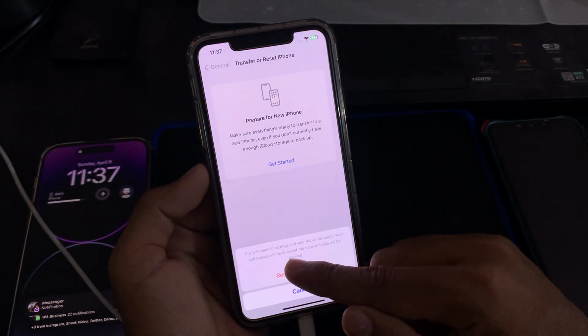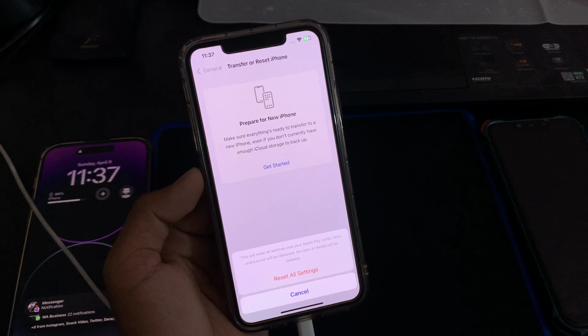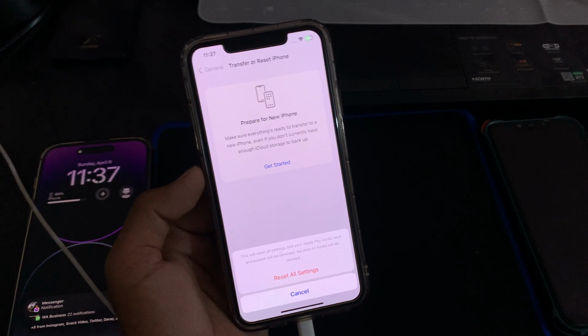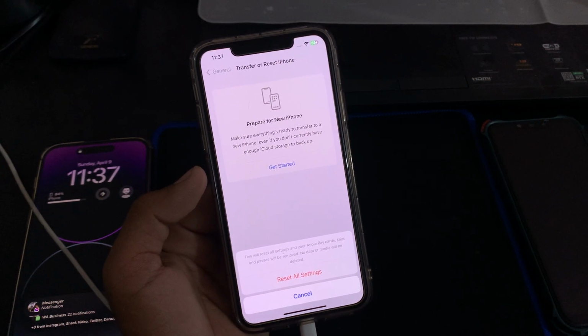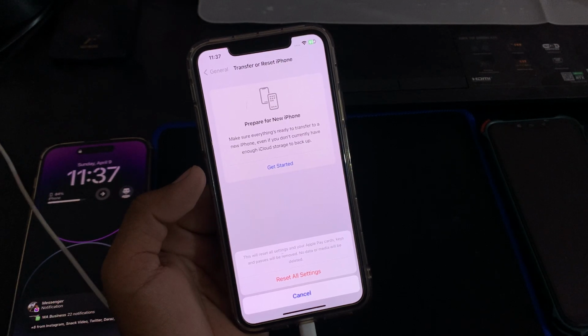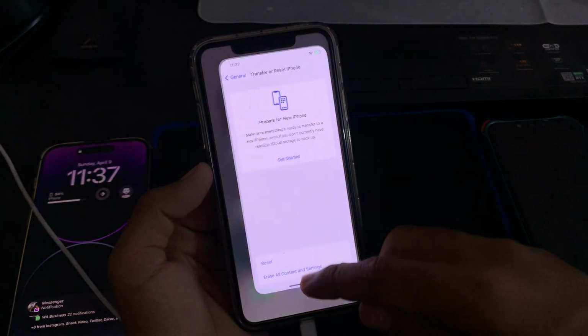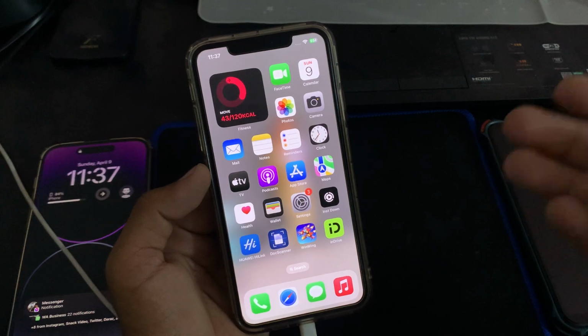So guys, this will reset all settings, and your Apple Pay cards, keys and passes will be removed. No data or media will be deleted from your iPhone. So guys, simply tap on reset all settings here, and then so guys, here are some simple solutions to fix this issue.